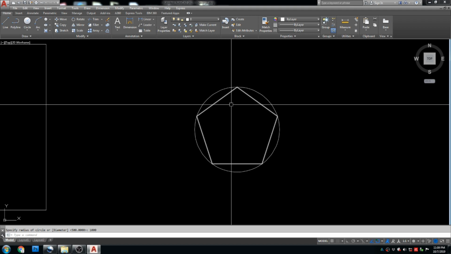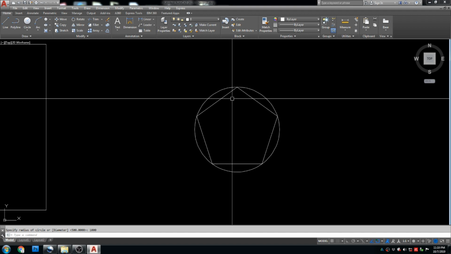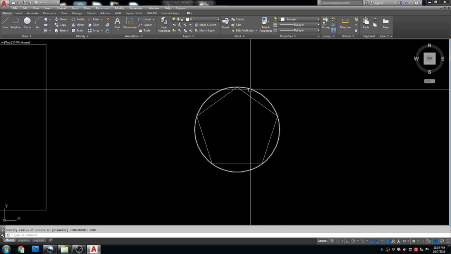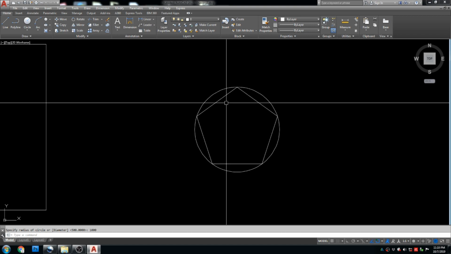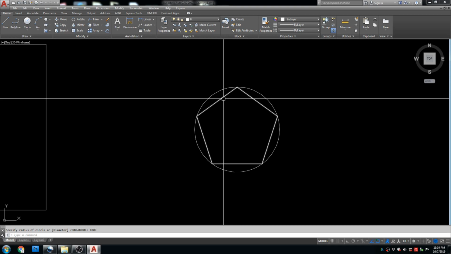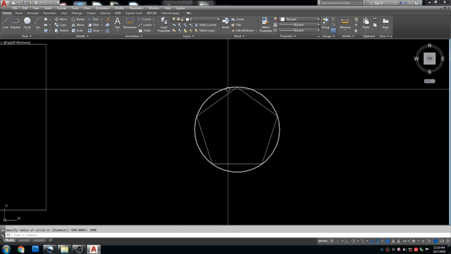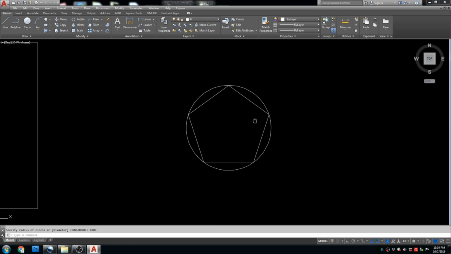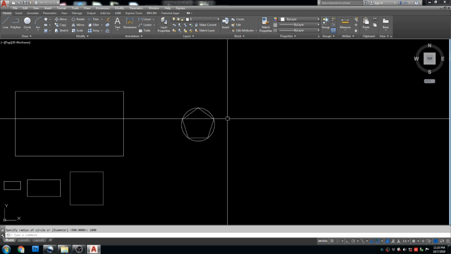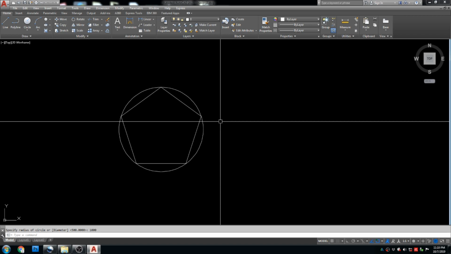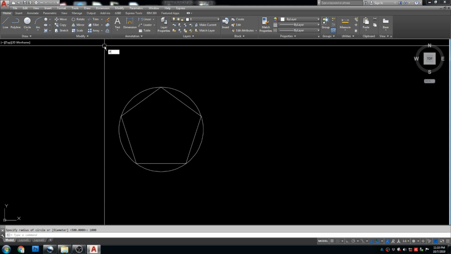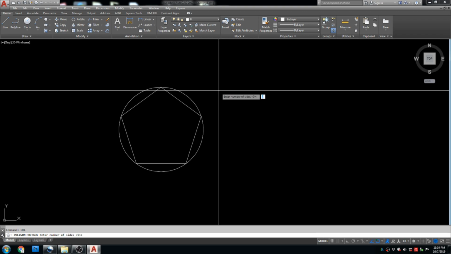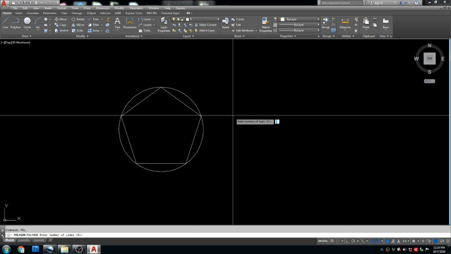That is what the inscribe in a circle polygon means. I think my English is wrong. Okay, let's try again the polygon command. Type POL on your keyboard, then hit enter. Then let's try again the same pentagon. So it's already there. Then I will just hit enter.